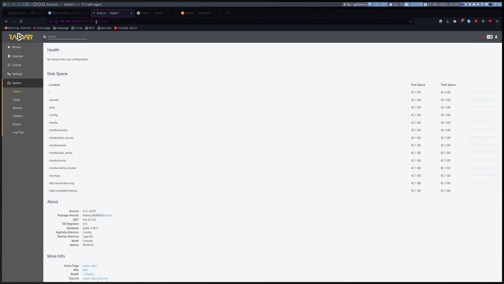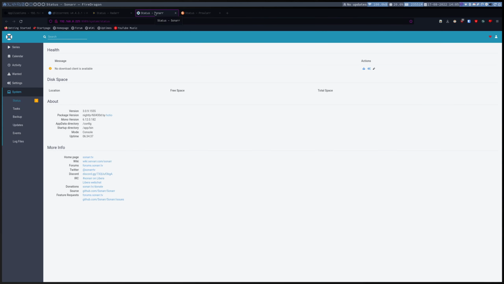And then as you can see here, I just reloaded and it says that we have no issues with your configuration. And that's it. Radarr is now done. We can move on to Sonarr. So I'm just going to go ahead and speed through all this stuff because it's all exactly the same thing with all of these.